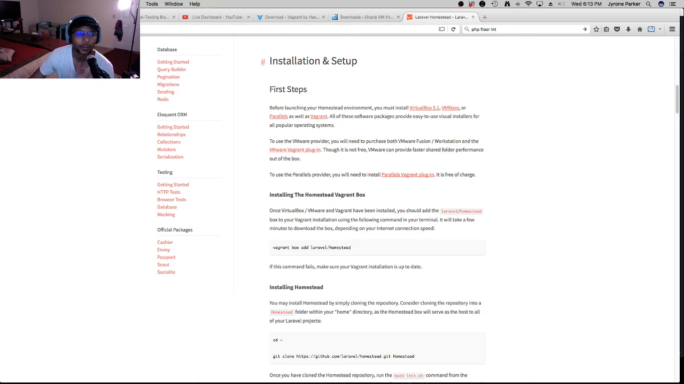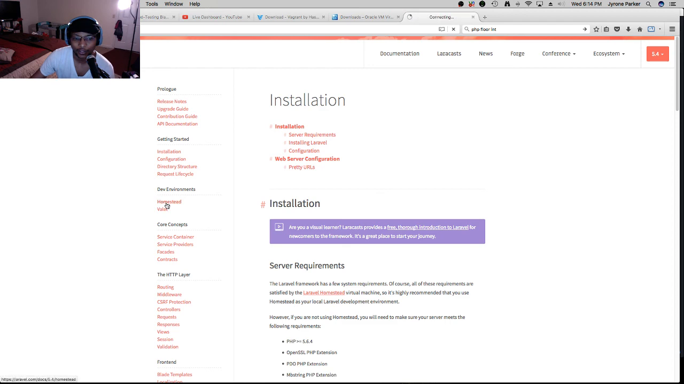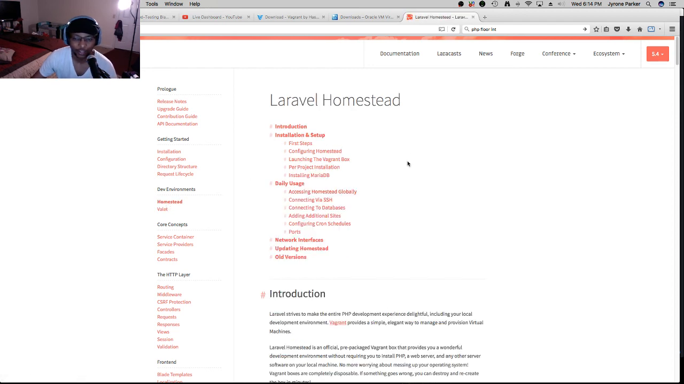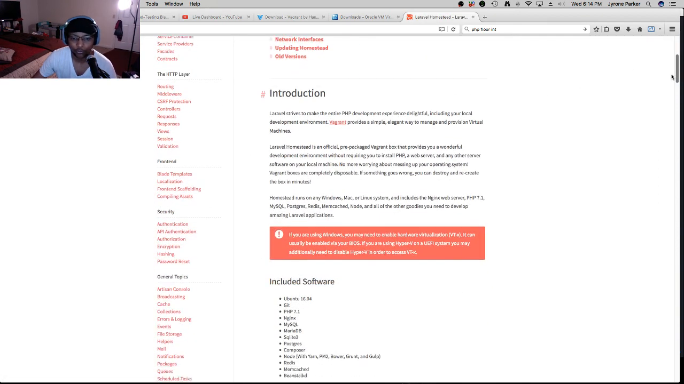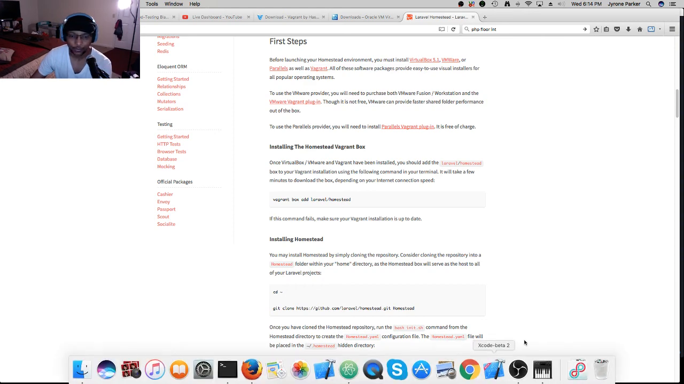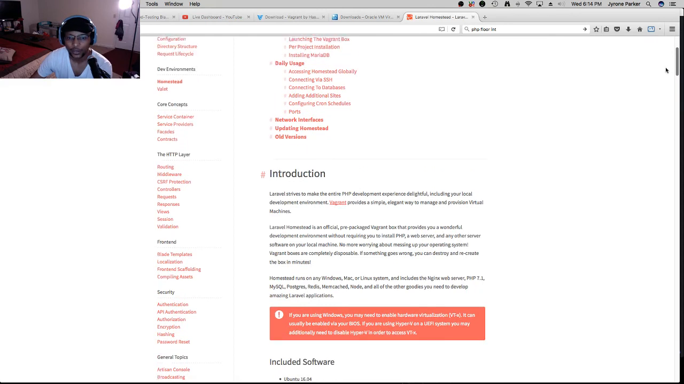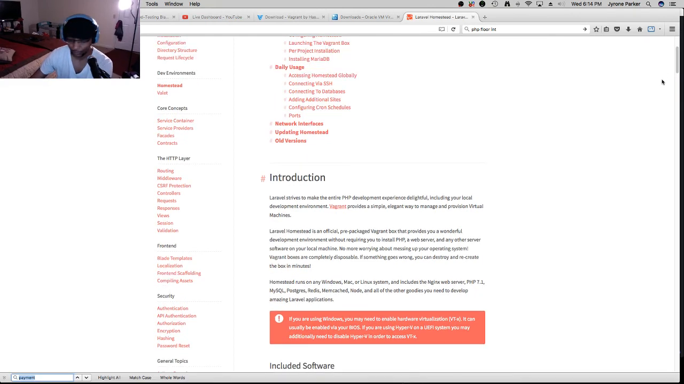So after you have those two, go to Laravel.com. If you go to Laravel.com and you click on the documentation tab, and then you click on Homestead here to the left, it'll give you the instructions on how to install it, which I'm going over with you right now. So basically, after you install VirtualBox and you install Vagrant, you're going to open up your command line. Now, for those who are installing this on Windows, you're going to have to do some special things.